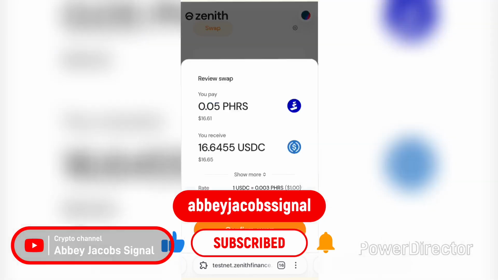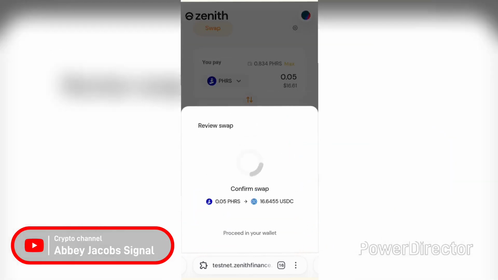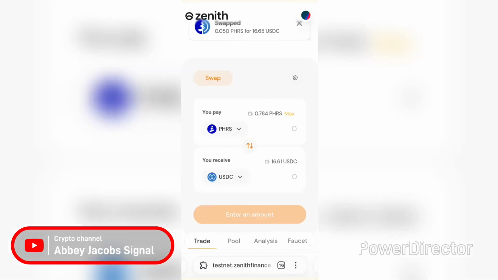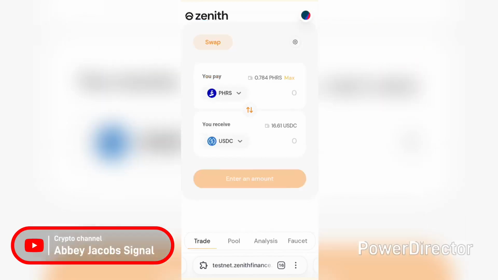Then you confirm the swap, and the transaction is going to be confirmed in your wallet. Then as you guys can see right here, the transaction has been performed successfully. I've been able to swap 0.05 of the token for about 16.61 USDC. So that is how to perform the swap on this particular testnet.